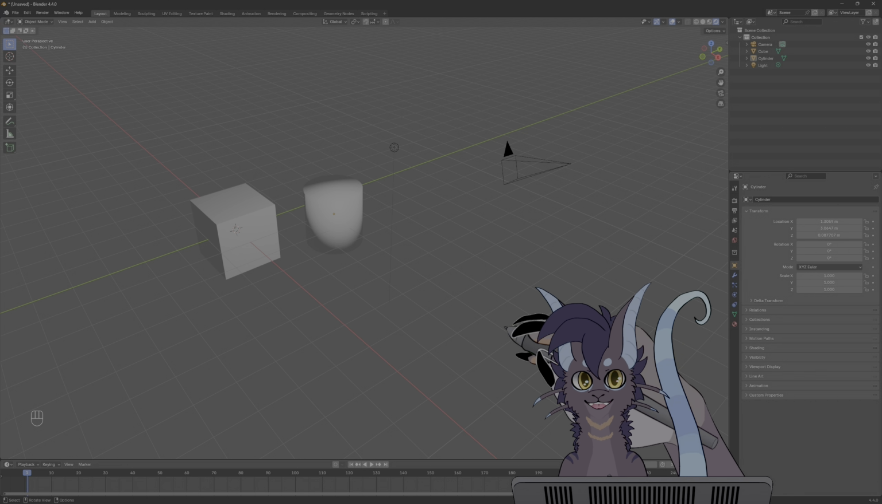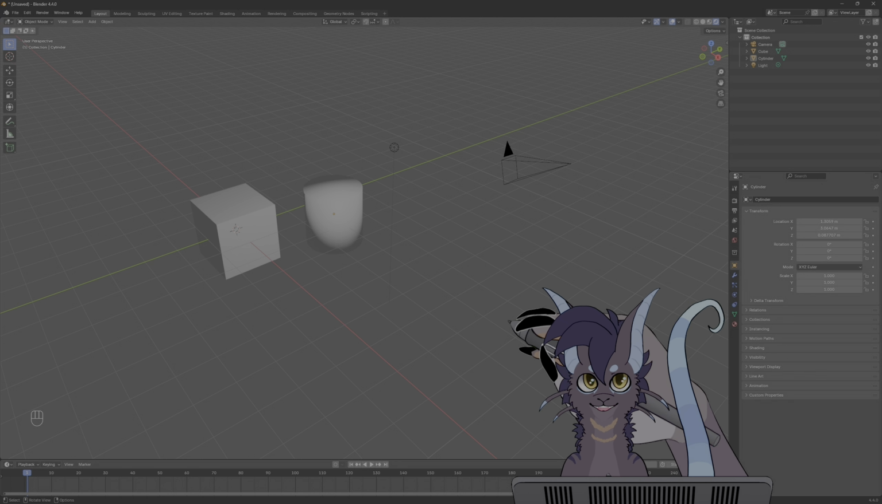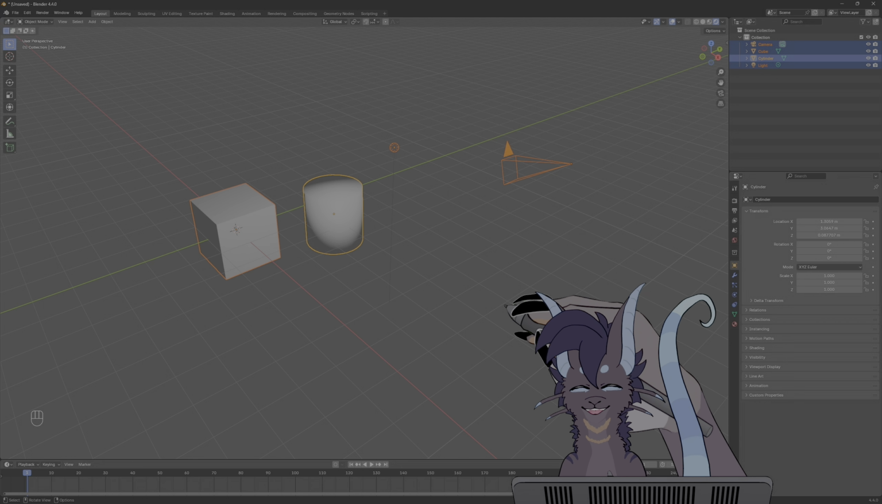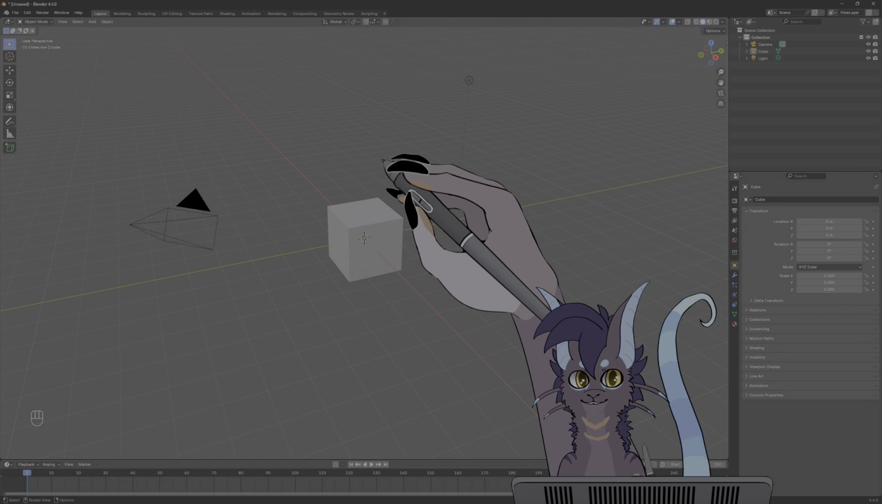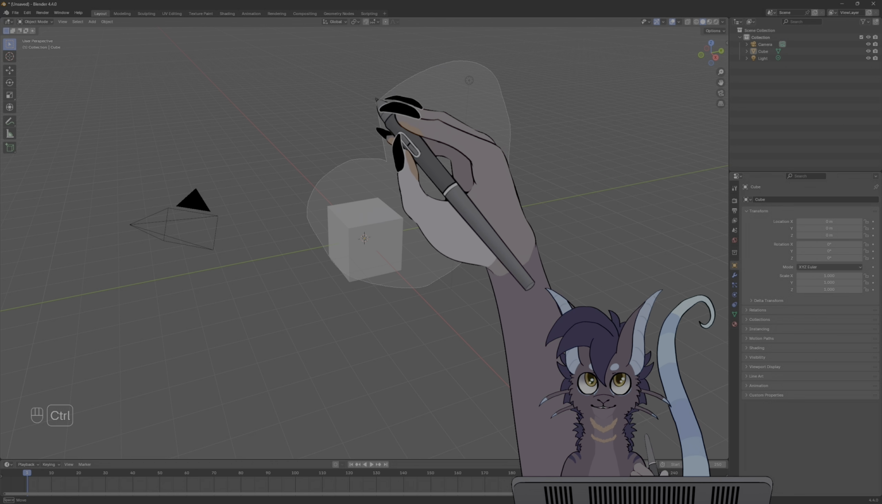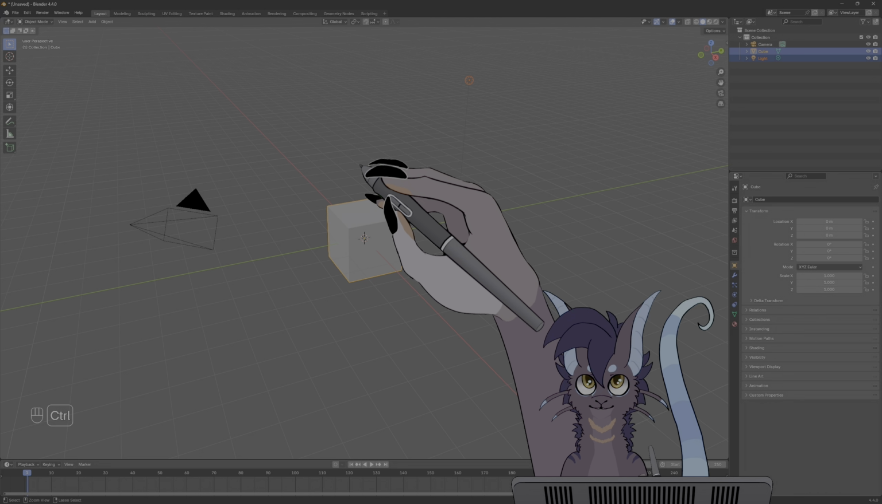Let's say we want to select everything. If you do want to select absolutely everything, press A. And press A twice to deselect. We have a lasso select tool, which you can do by holding Ctrl and right-clicking around the object you want.